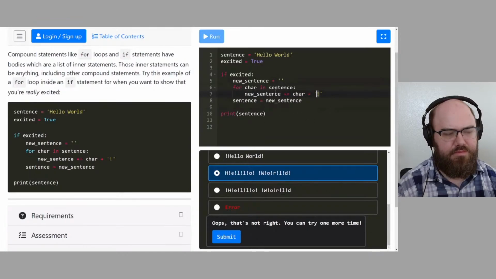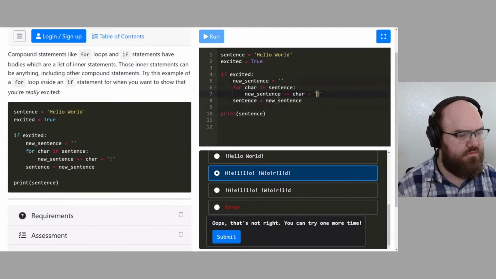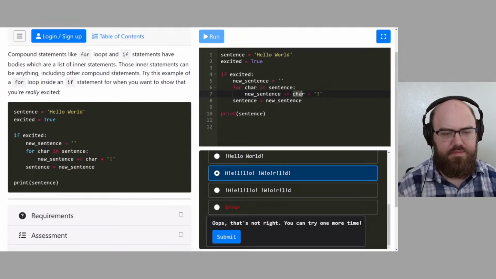It's going to try every combination in sequence, doing the character and exclamation mark, and keep building and building until it takes up the whole sentence. Hello world is H E L L O, W O R L D. I forgot about the space, so it's 11 characters.